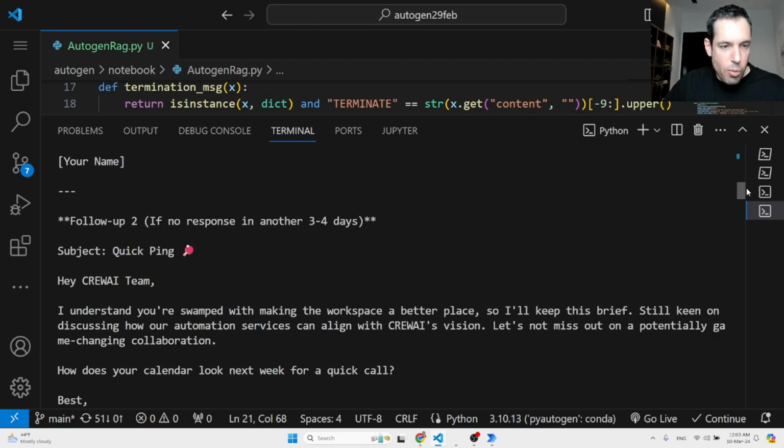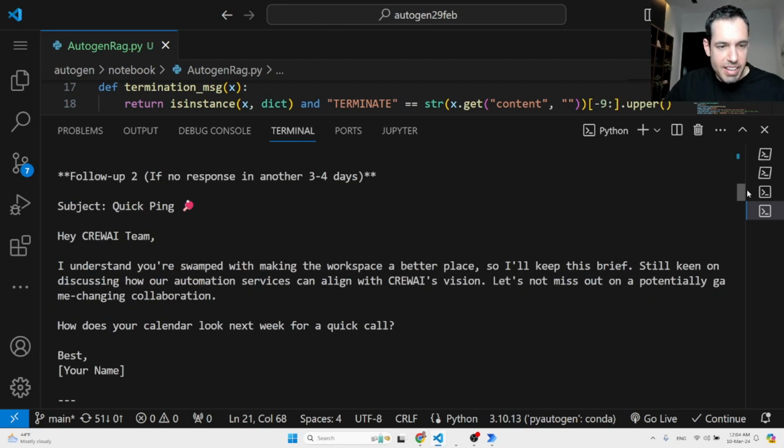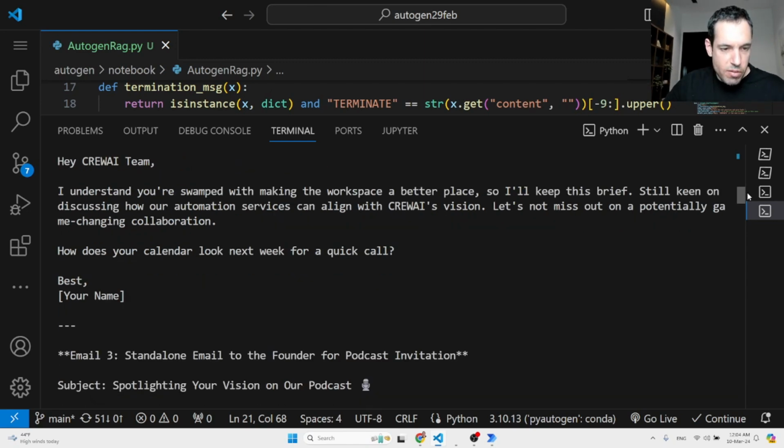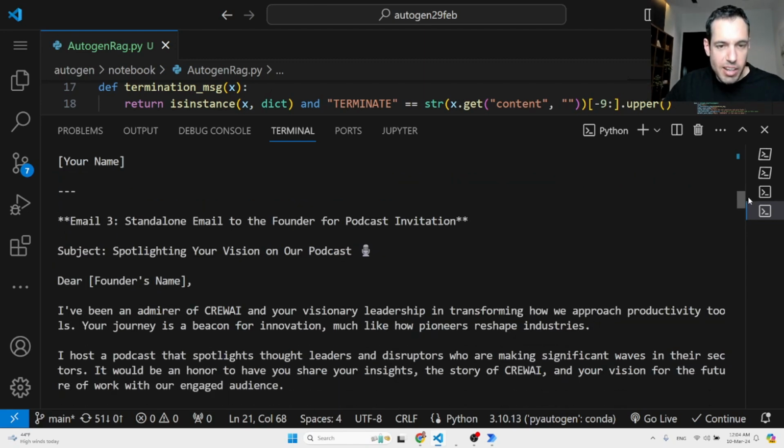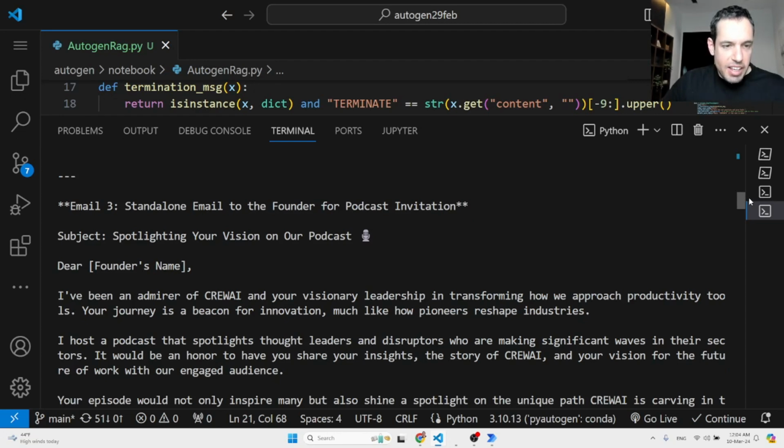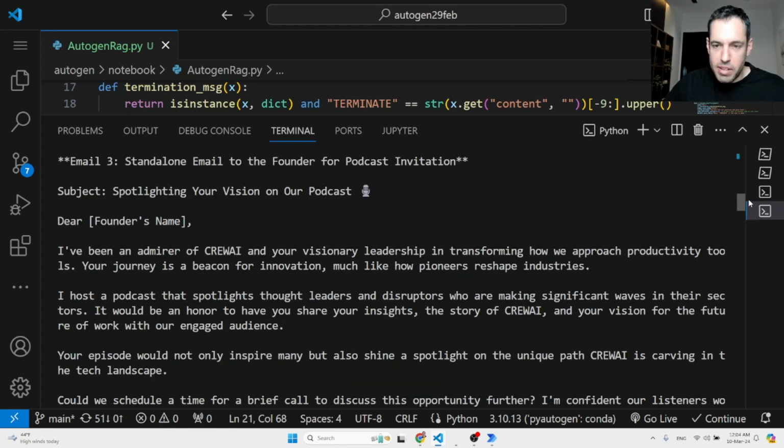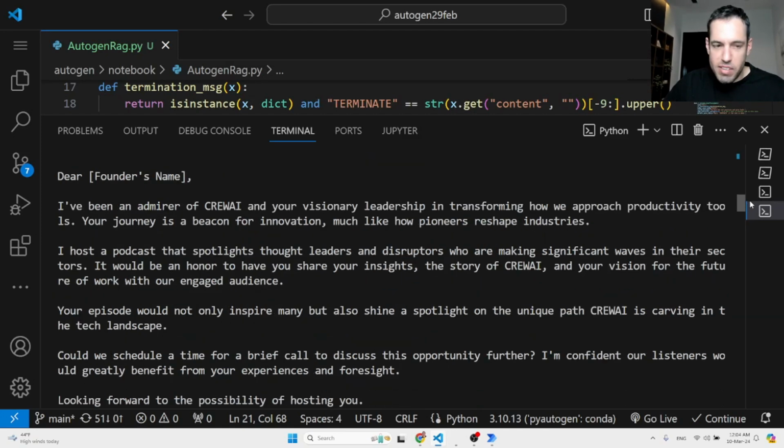Second follow-up. Quick ping. Hey crewai team, I understand you're swamped with making the workspace a better place, so I'll keep this brief. Still keen on blah blah blah. Let's move on. This is the standalone email to the founder. Dear founder's name, I've been an admirer of crewai and your visionary leadership in transforming how we approach productivity tools. Your journey is a beacon for innovation, much like how pioneers reshape industries. This is correct. I host a podcast that spotlights thought leaders and disruptors who are making significant waves in their sectors.